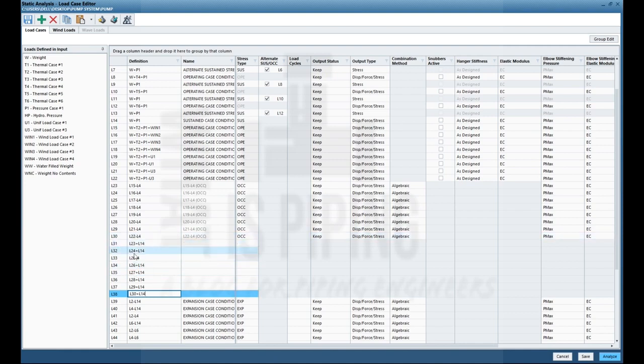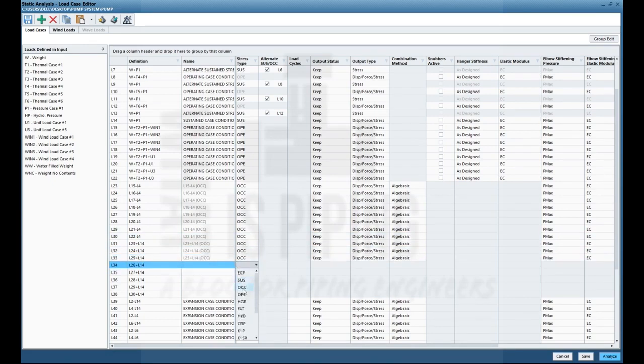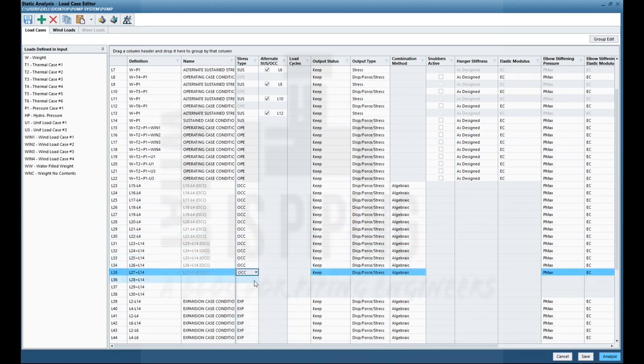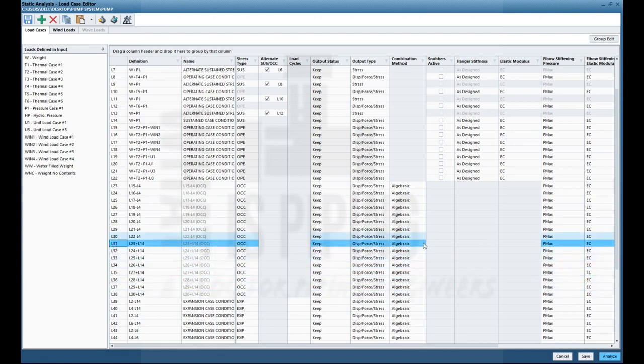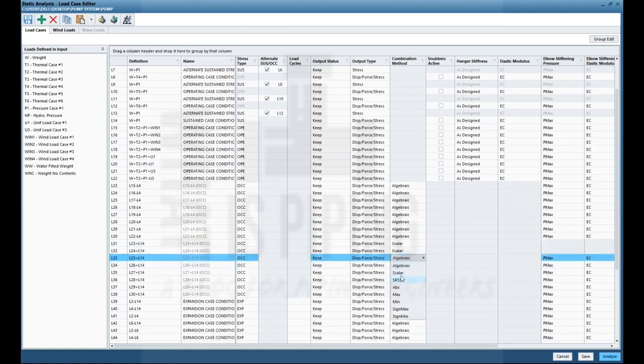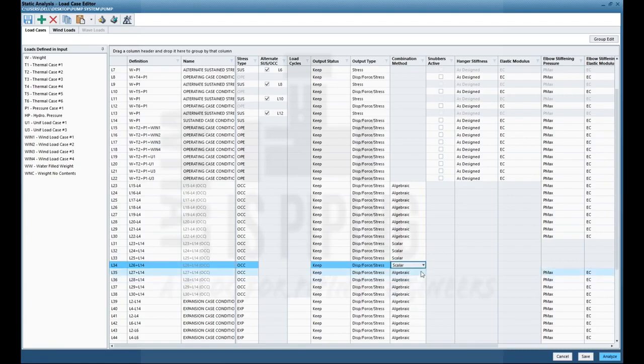Means up to L30 it was defined here. Now all these load cases will be again occasional type. And combination method for all occasional load cases will be scalar or absolute. So I am selecting scalar here so that it gives conservative result.